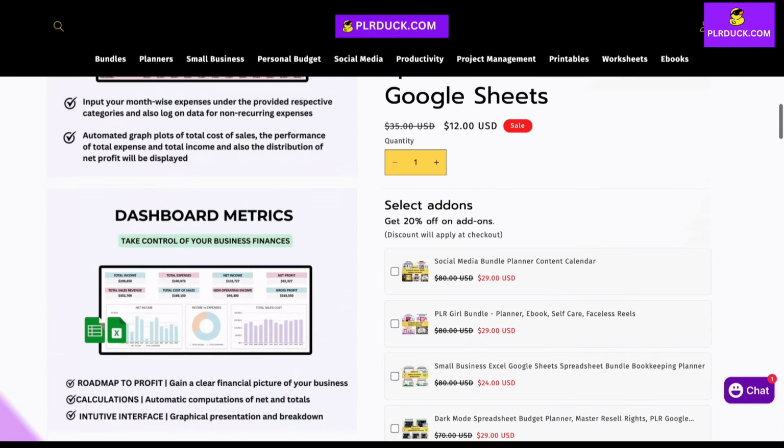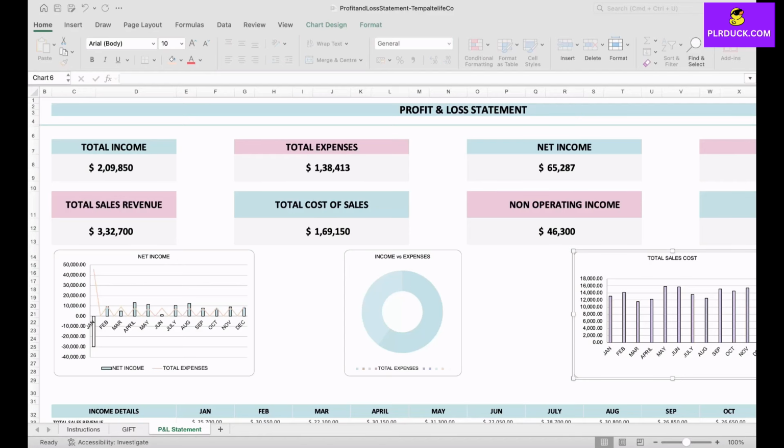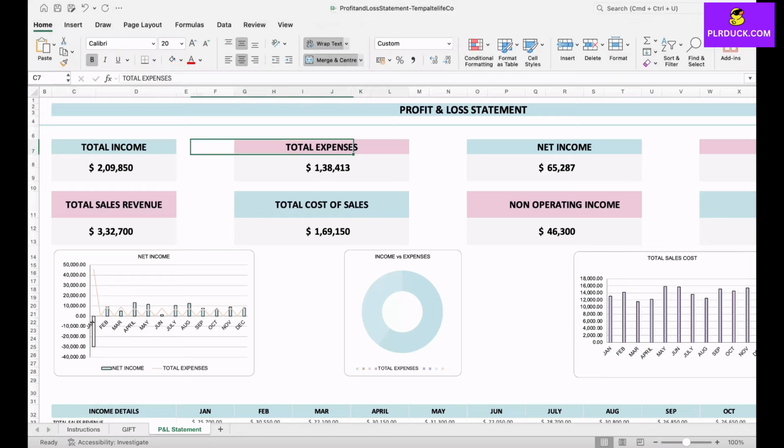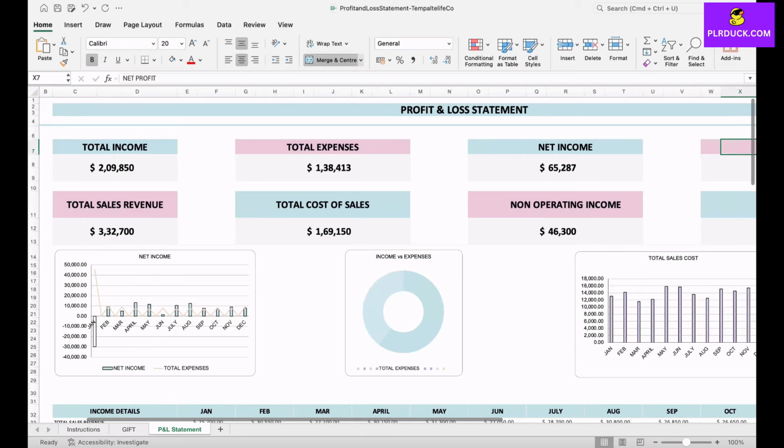First, I'll show you how the profit and loss statement is going to look. So here is how my profit and loss statement is going to look like. At the top, I have some important key pointers like the total income, my total expense, and then my net income and my net profit. So like this, I have some 8 important key pointers at the top.